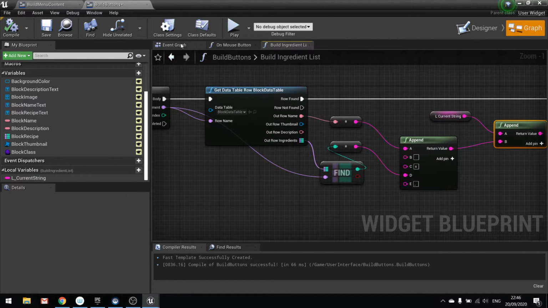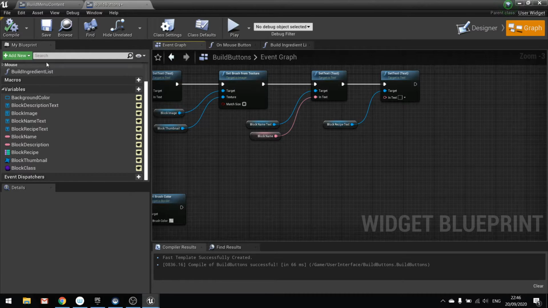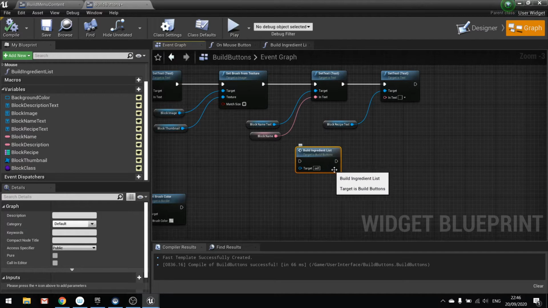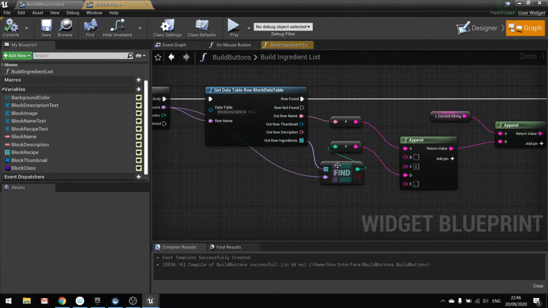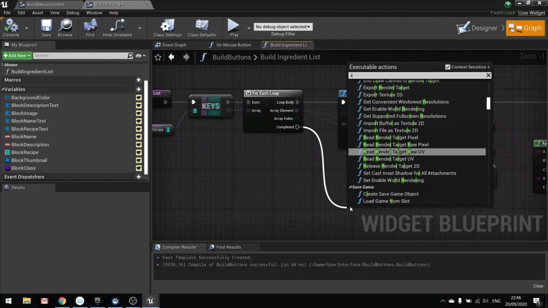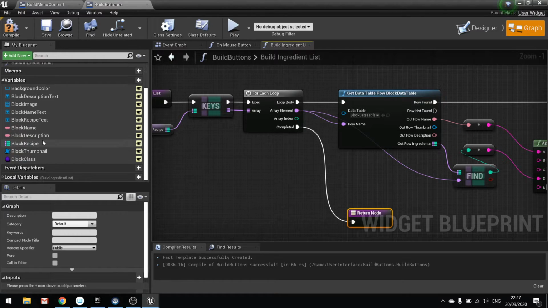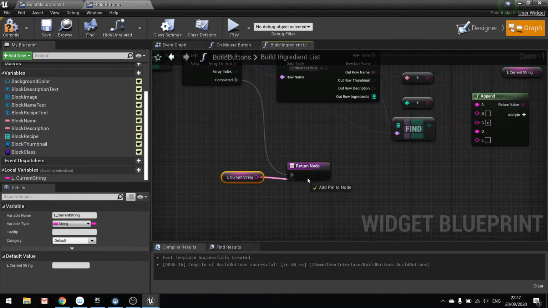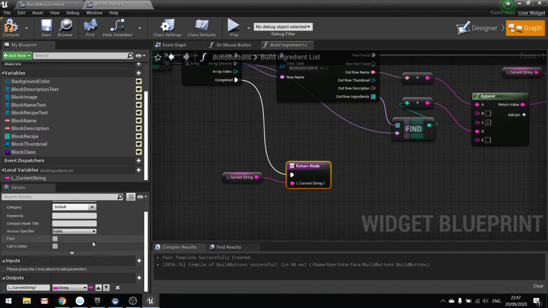So then we go back to our event graph, and we're going to drag our build ingredient list out here. And what I'm going to do is make it output that string. So let's go back in there, and on completed of this for each loop, we'll do return node. And we're going to drag our local variable L current string onto it. So now output that. Just going to rename it so it makes a bit more sense. So we do recipe string and hit compile.